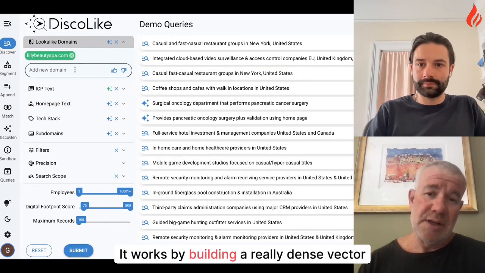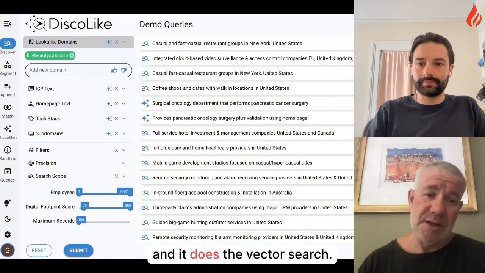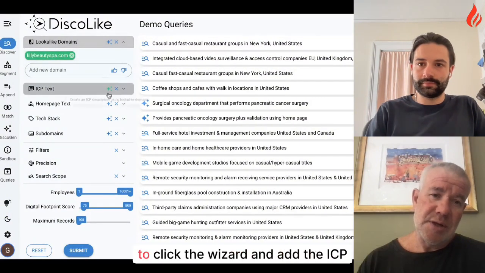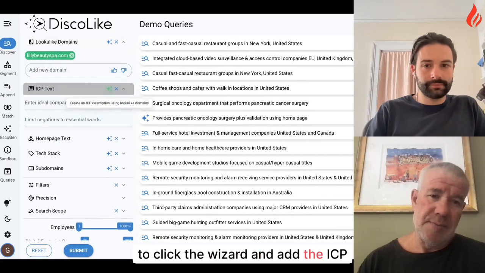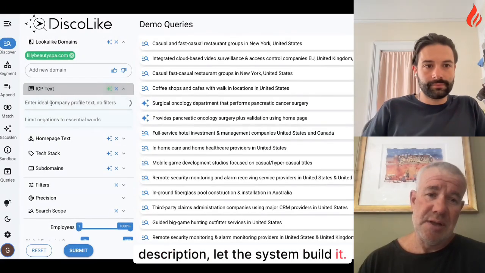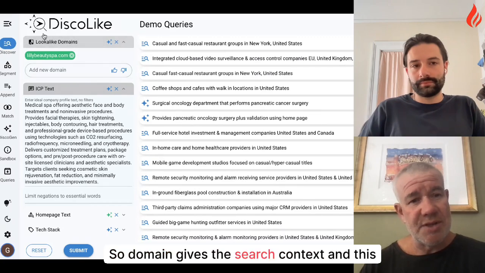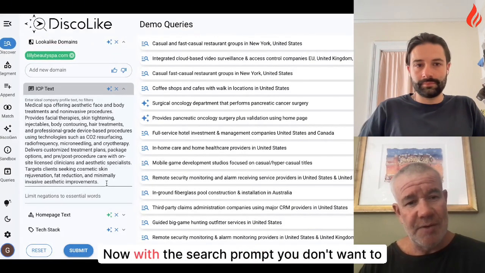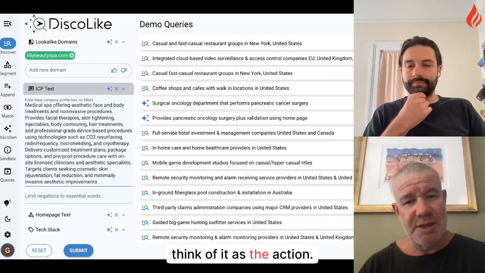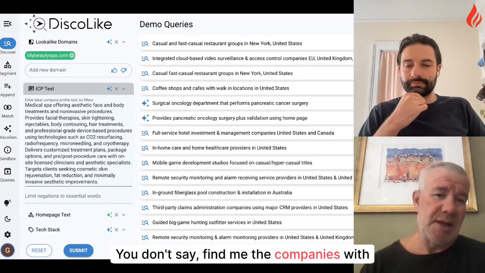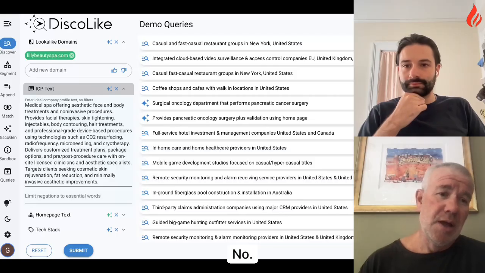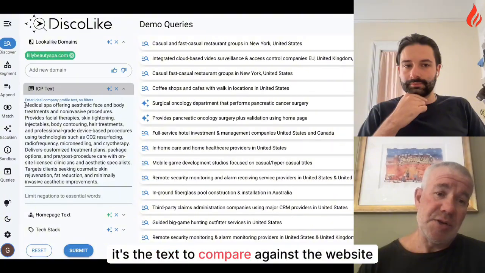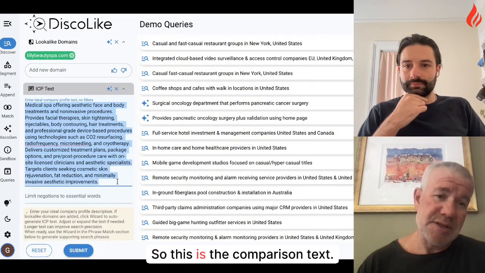It works by building a really dense vector, and it does the vector search. Then you add the domain, and you always want to click the wizard and add the ICP description, let the system build it. Then you give it the prompt. So the domain gives the search context, and this is your search prompt. Now, with the search prompt, you don't want to think of it as the action. You don't say, hey, find me the companies with 10,000 employees. No. In our case, because it's a search model, it's the text to compare against the website text. So this is the comparison text.